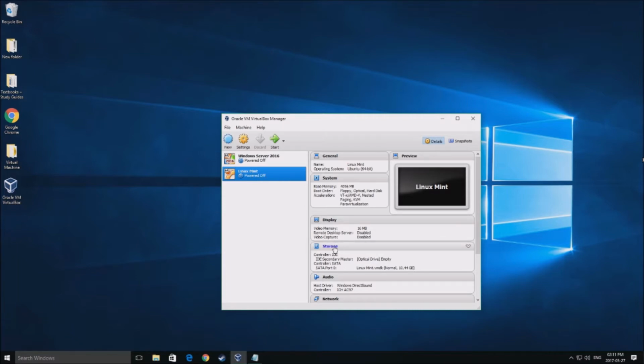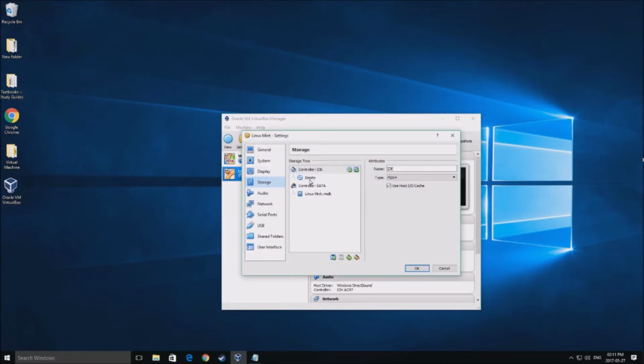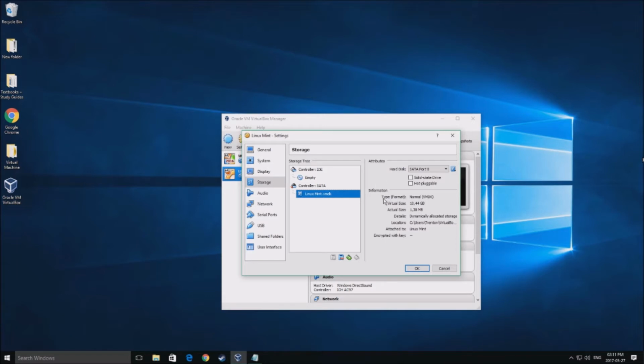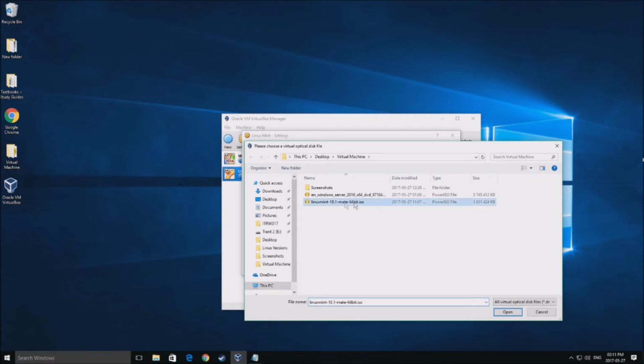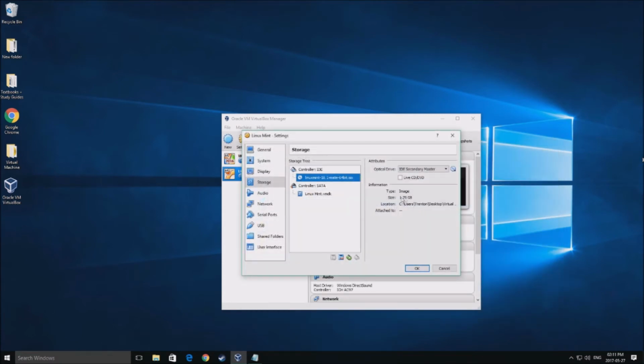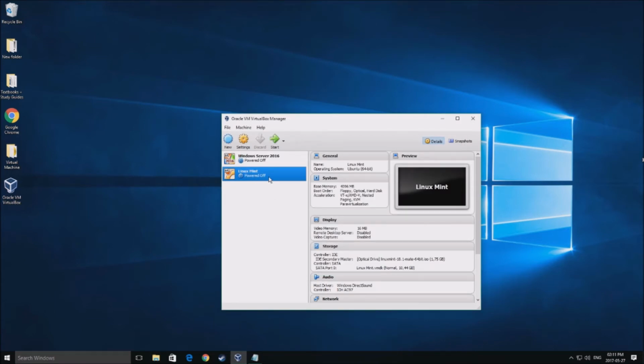Now click the Storage button. Here we can see all the details about the virtual machine we just created, such as the virtual size. Now click the Empty button underneath the storage tree and click the CD icon. If you already have a Linux installation CD inserted, choose the drive. Otherwise, choose Virtual Optical Disk File and choose your Linux ISO. Click OK when done. Now you can click the Start button to start the virtual machine boot up sequence.